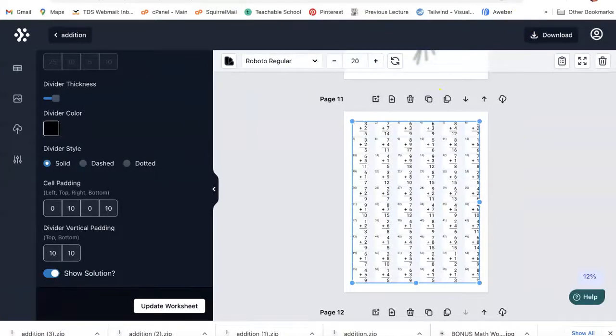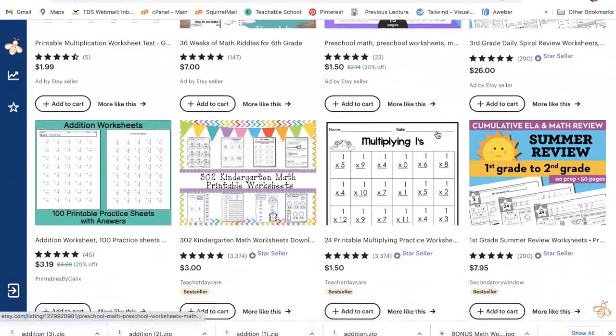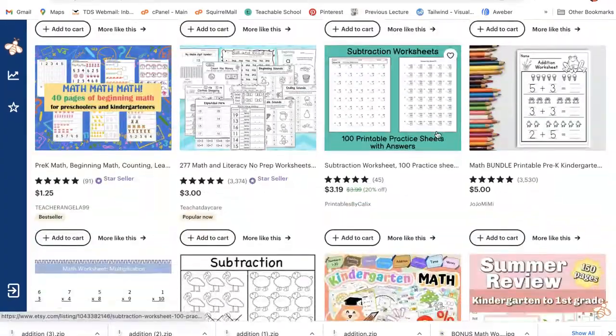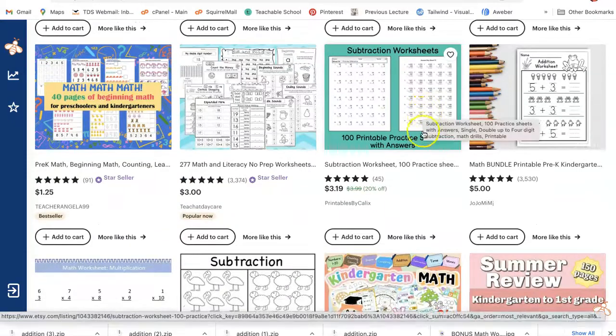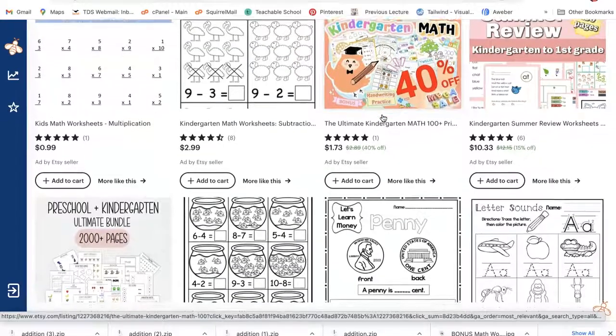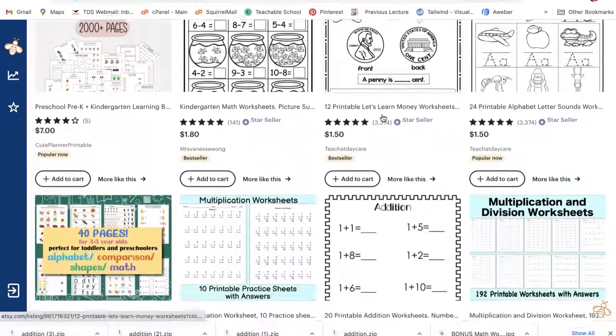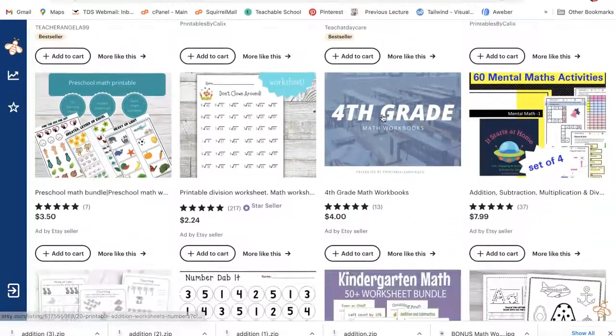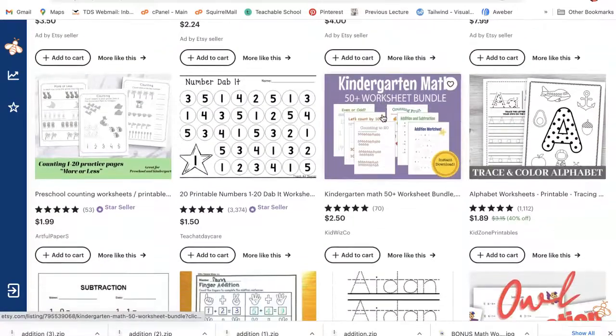And you're like, well, how do you sell these? Look on Etsy, and we're going to just put in math worksheets, and yeah, subtraction worksheets. And you could offer those with the answers, which is awesome because kids want to check their answers. I always wanted to check mine.